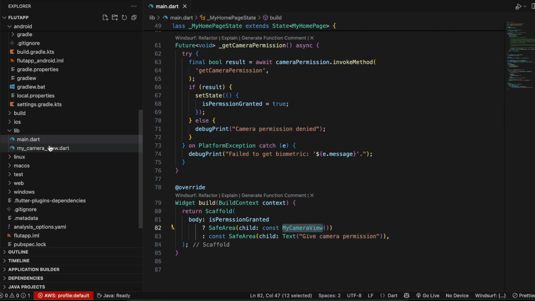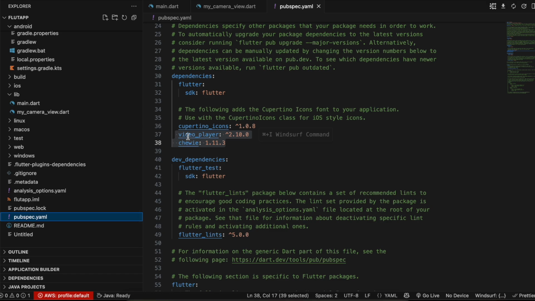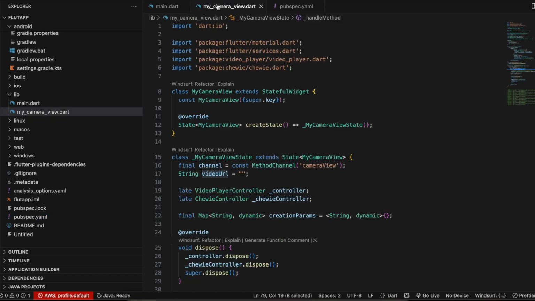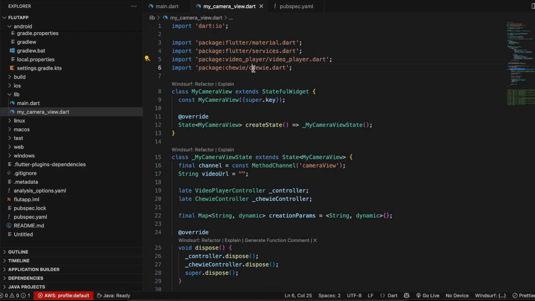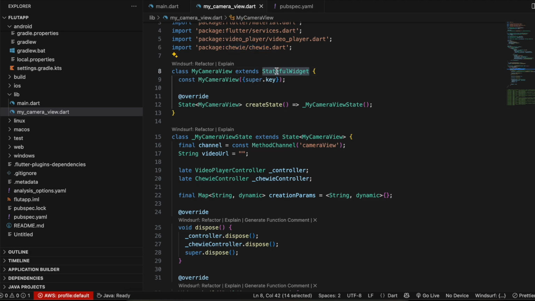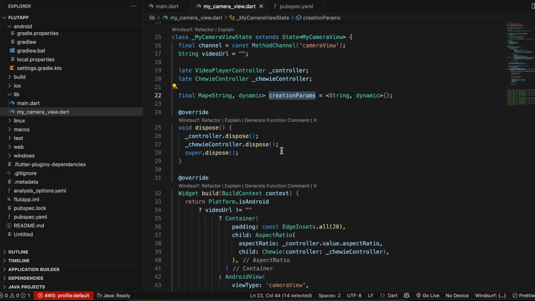Okay, now if you see this camera view, firstly inside your pubspec.yaml you need to add video_player as well as GUI. Then inside my camera_view.dart you need to import dart.io, Flutter material, Flutter services, video_player as well as GUI. And here is our stateful widget. Here we have a method channel called camera view. Then here we have this video URL which is empty at the start. Then we get hold of our video controller as well as GUI controller. Then we have this creation params as well, which we are not really using. Then here inside dispose, we dispose our controller as well as GUI controller.